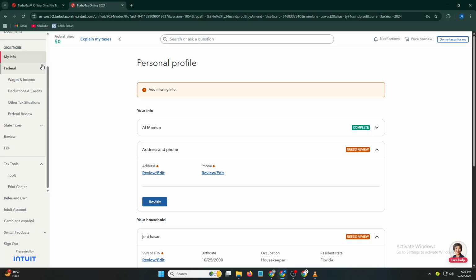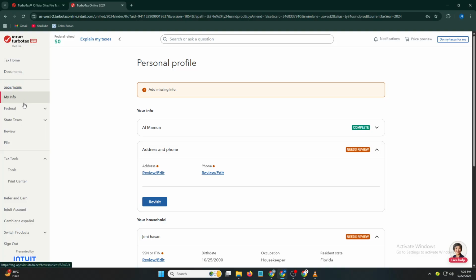your tax information. Next, we'll focus on federal taxes, because this is where your self-employment reporting begins. Look for the federal section in the main toolbar or navigation menu and click on it. This is where you'll start entering all your income details, so pay attention here. It's crucial for accurate reporting.